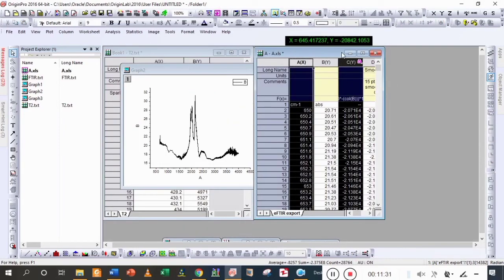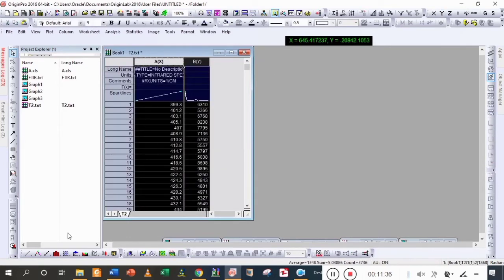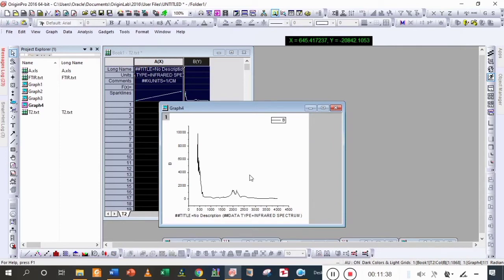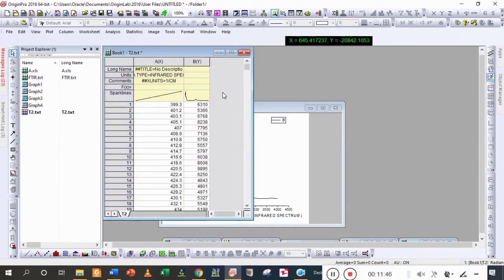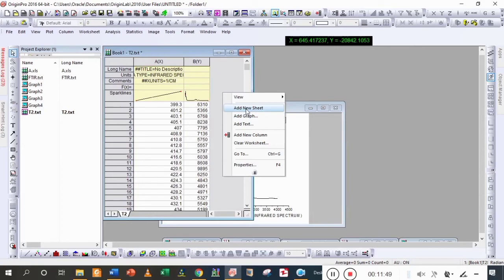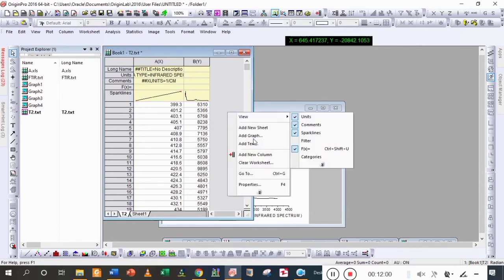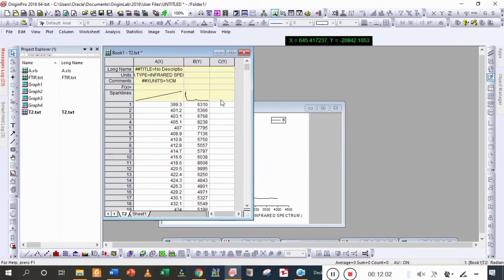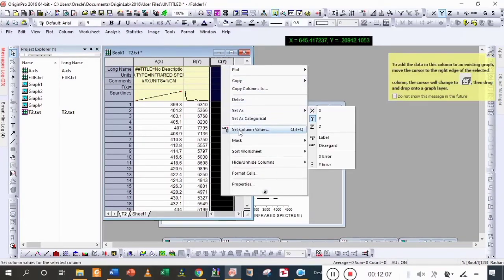Now we are going to deal with the third graph. So here you can see that it's absorbance data. So we are going to change it into transmittance. So again Control D or use add new column. Sorry, I clicked on the wrong button. So add new column here, select all, and then set column value.